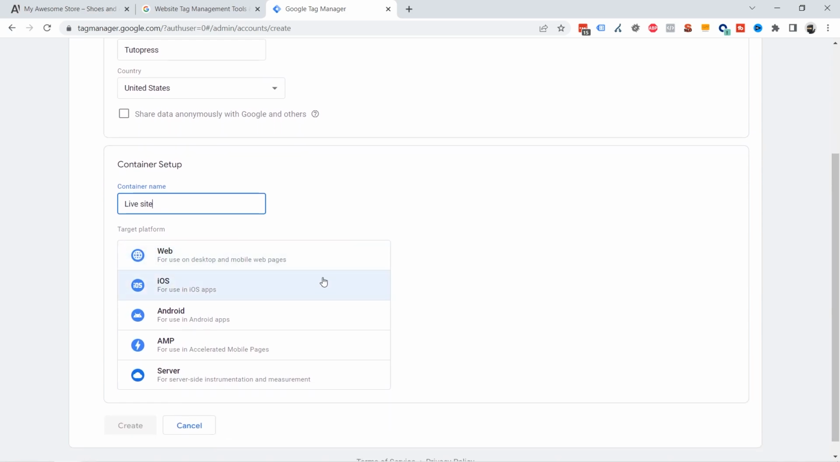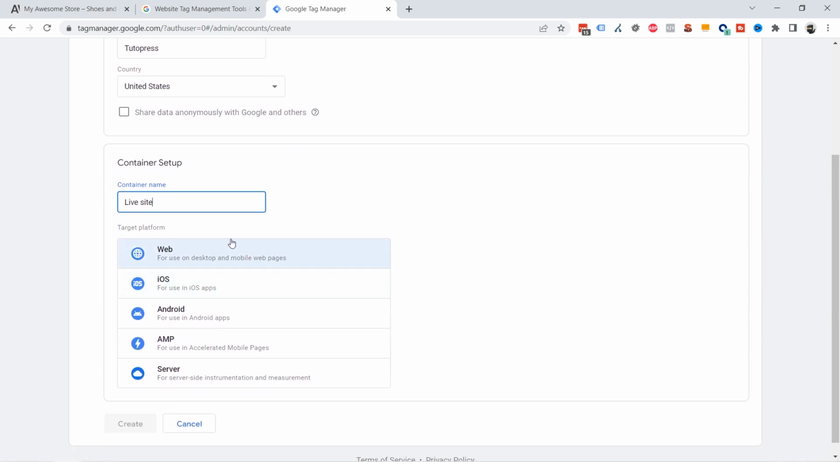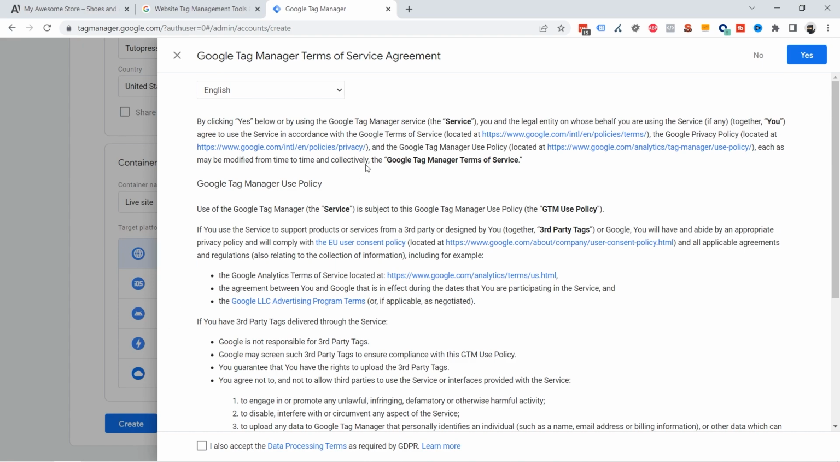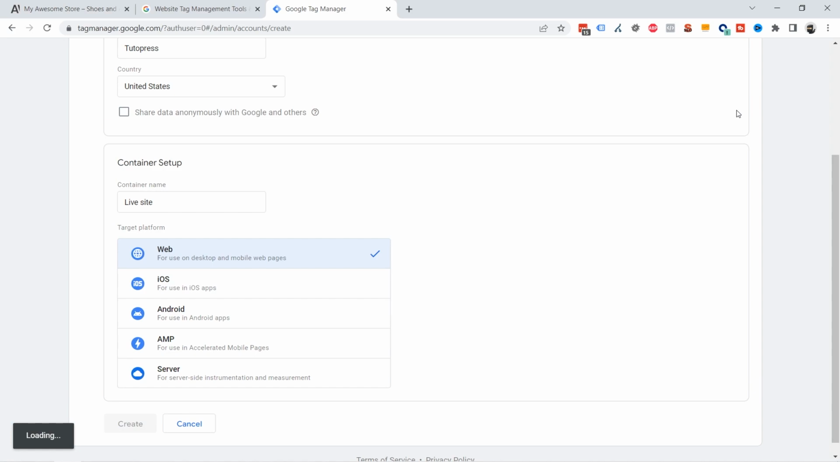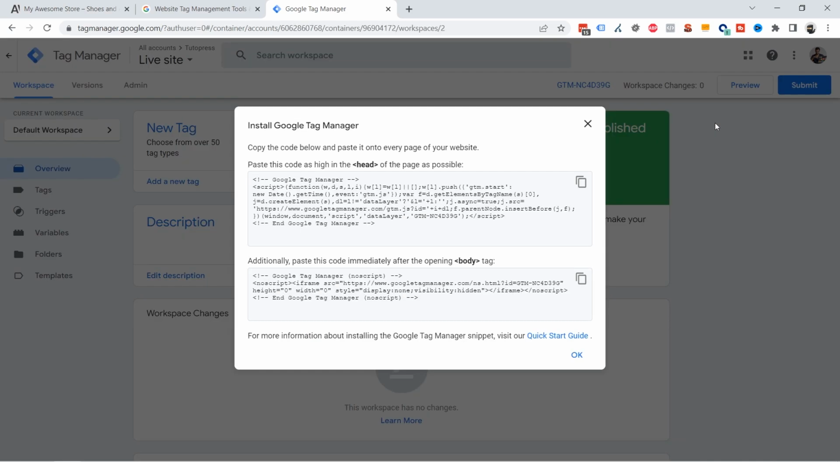And here you have to select your platform. In this case, I'm going to use Google Tag Manager on a website. So I'm going to select web, and then I'm going to create the account. Here you have to accept the terms, yes. And now you are going to be taken to this window, which is your container. That means your account was created correctly and you now have a container for your website.